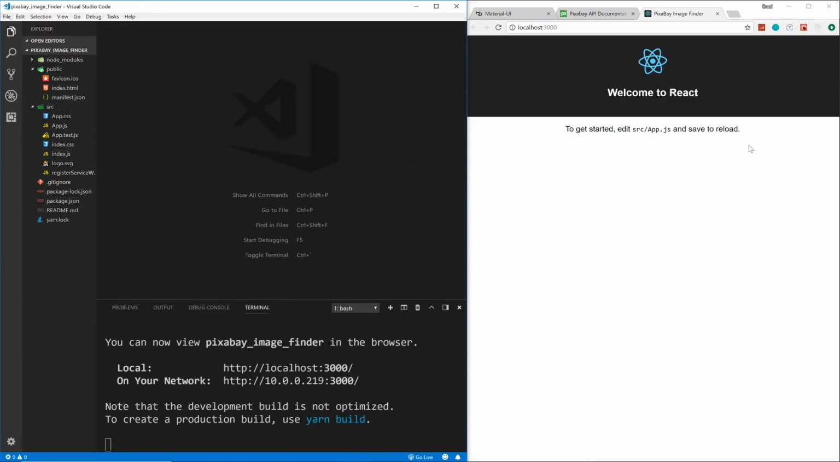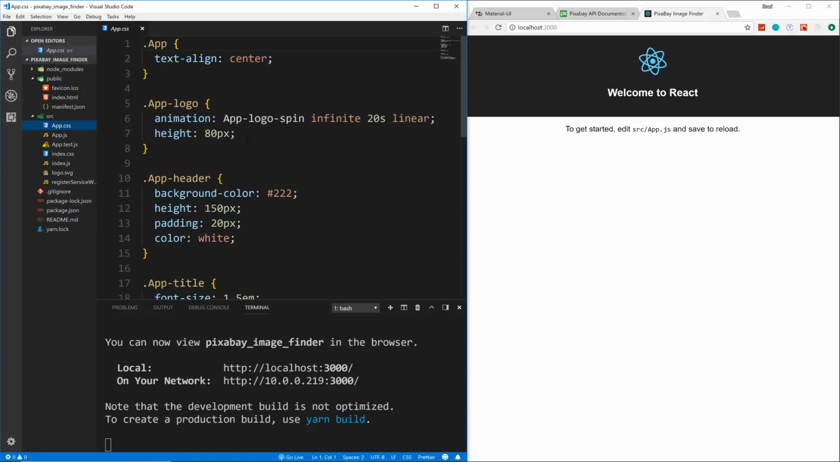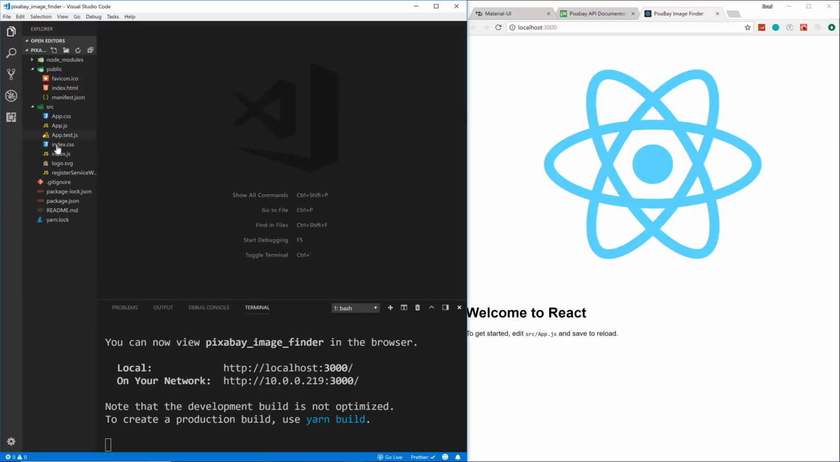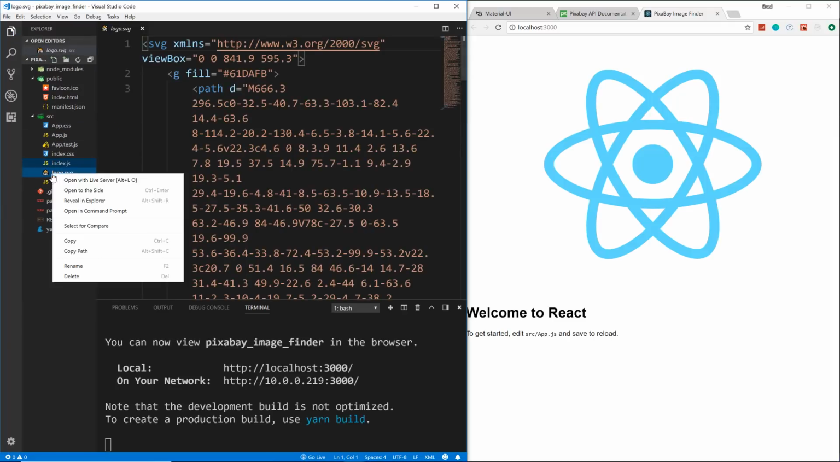All right, and then let's clean this up a little. We don't want any of this layout here. So I'm going to keep the app.css, but just delete everything in it and save that. And then let's delete the logo.svg. We don't want that.